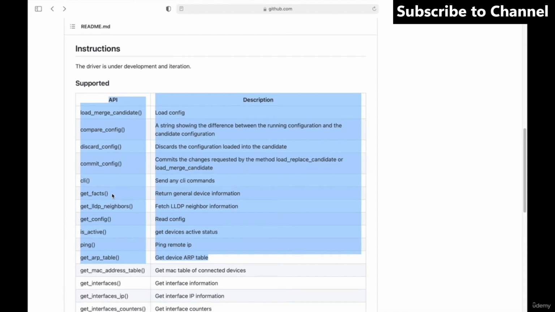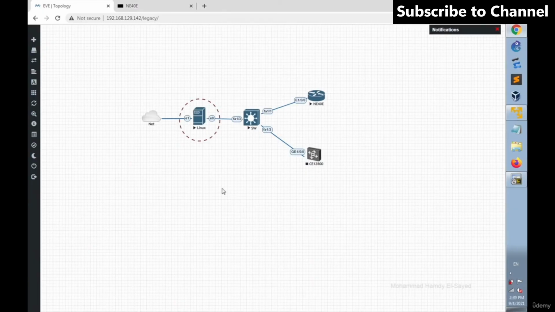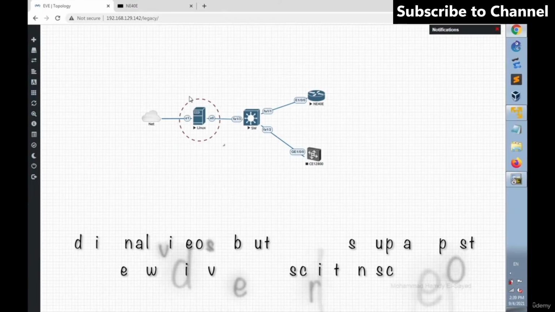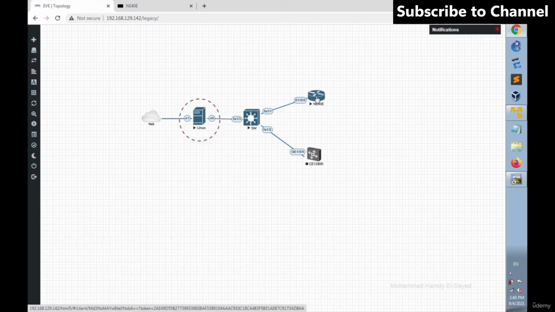In this video, we are going to use the getFacts API in a Python script to get general information about the router. Let's head to the lab to implement the Python script that will run on a Linux desktop, which is connected in the lab to a Huawei NE40E router. NAPALM requires SSH to be enabled on the router.